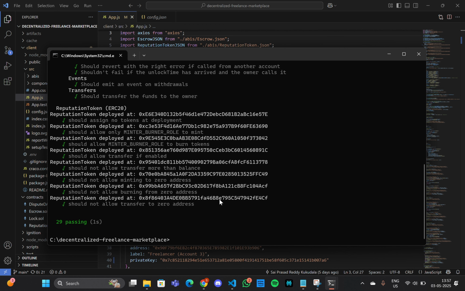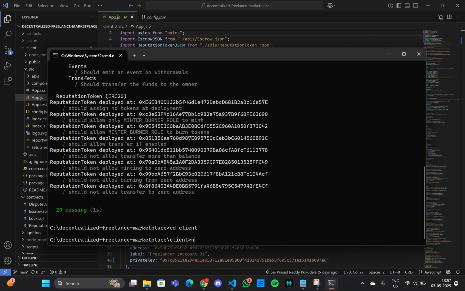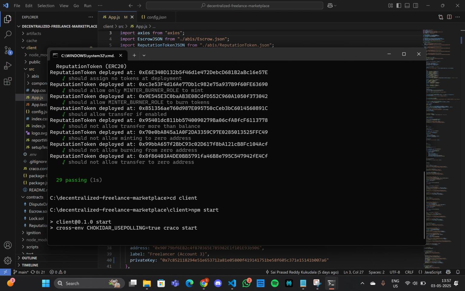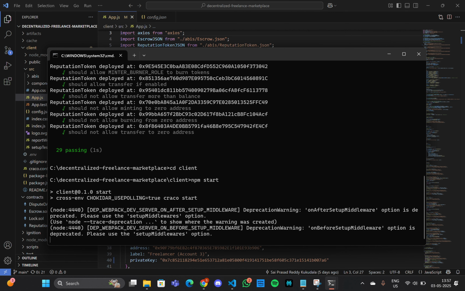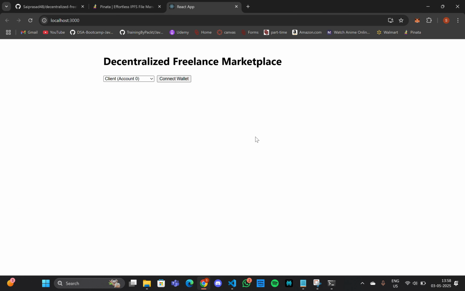Now let's go to the client folder and run our React app. This will start our React app on the local network. So this is the React app. Now Cypress, my teammate, will continue the execution. Let me start the execution of our app.